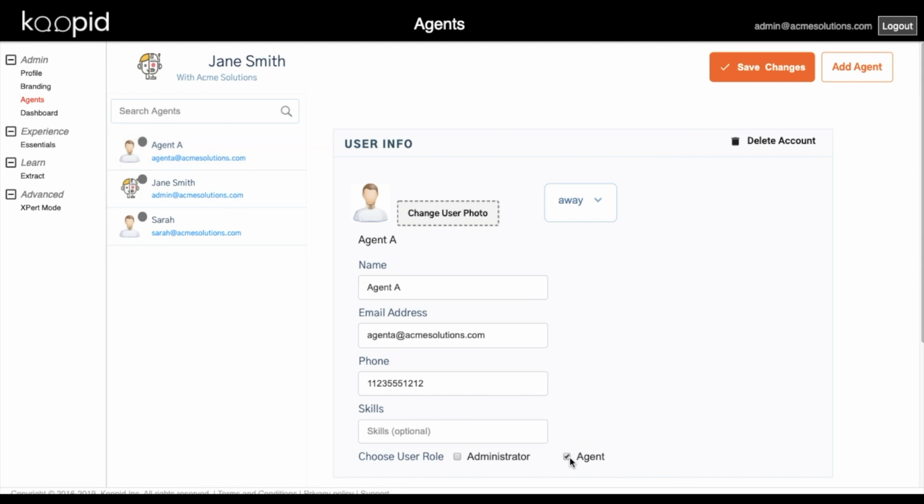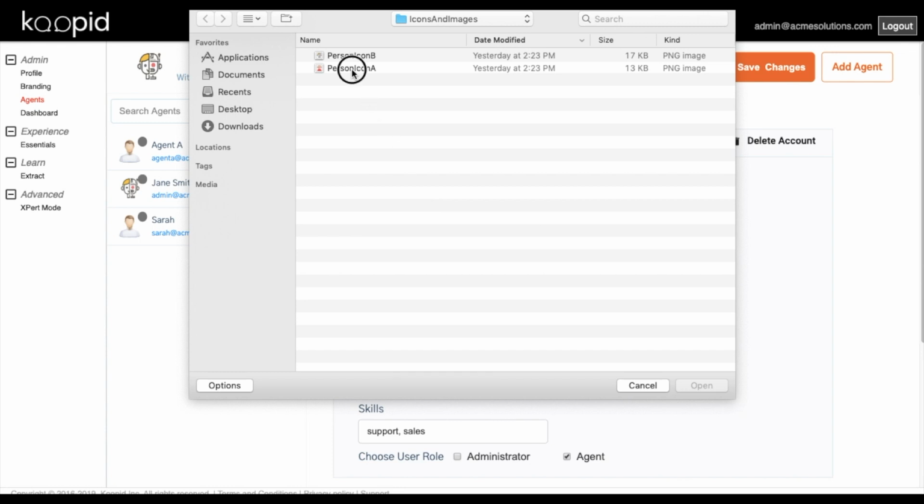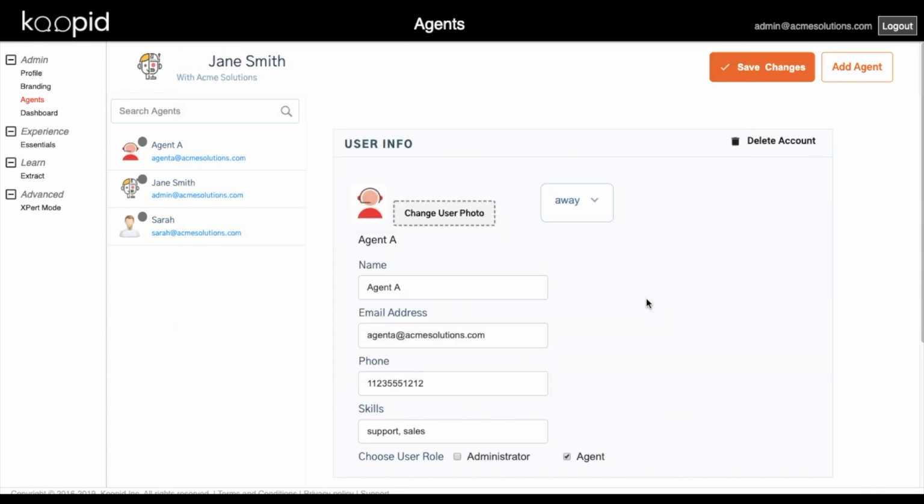You can then change some of the options. Here you can indicate whether they're an agent or an administrator or both. You can enter in the skills for routing. You can also upload a user photo. Their status is indicated with the drop down here, Away. Save the changes, and now your agent's updated.